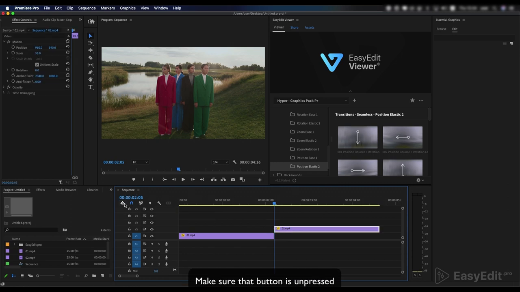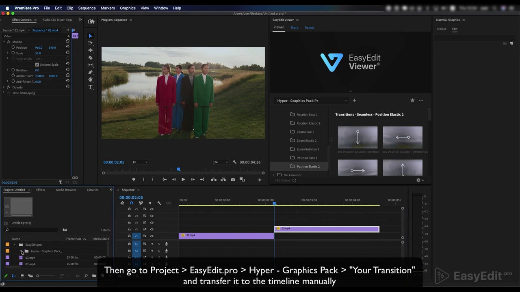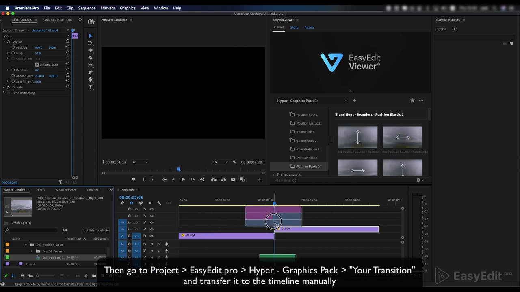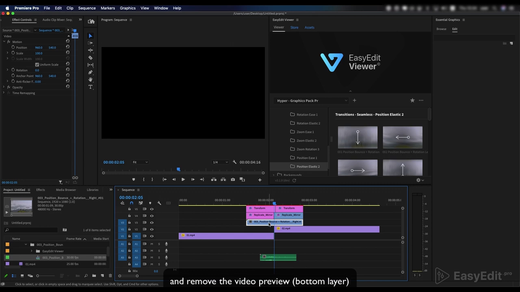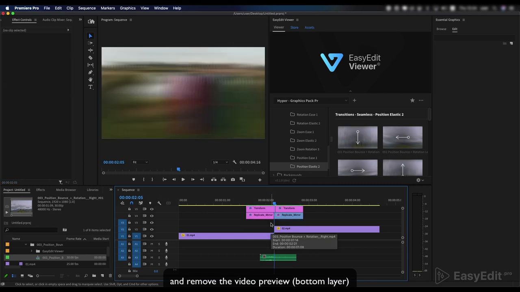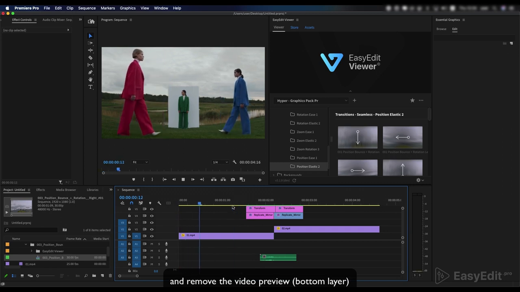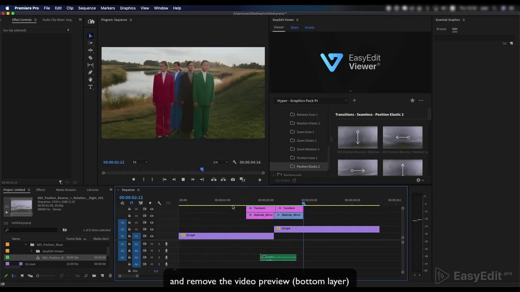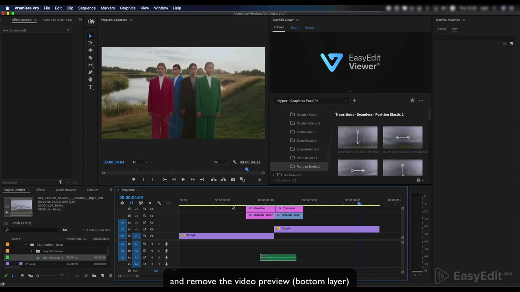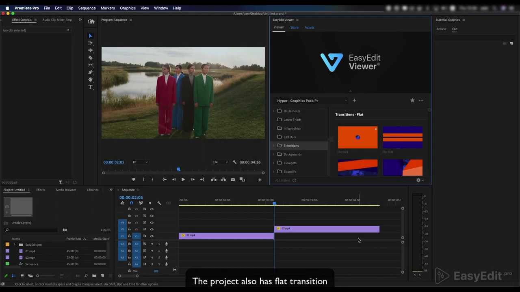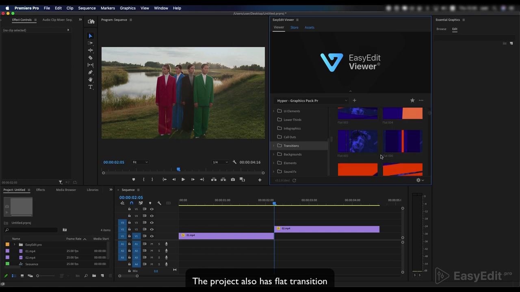Then go to Project, EasyEdit.pro, Hypergraphics Pack, your transition, and transfer it to the timeline manually. And remove the video preview. The project also has a flat transition.